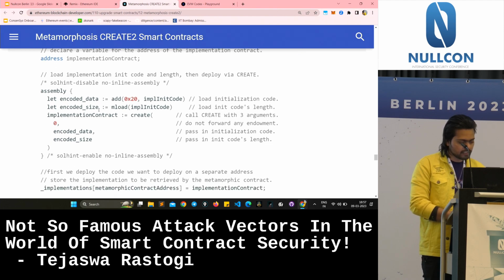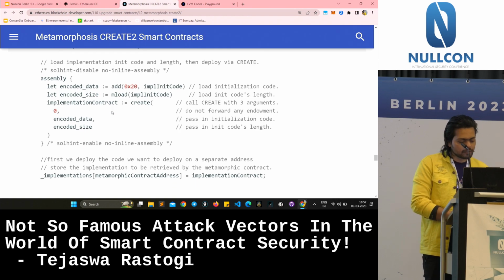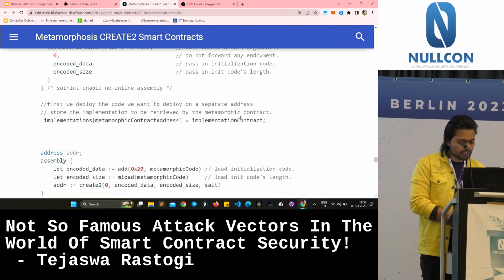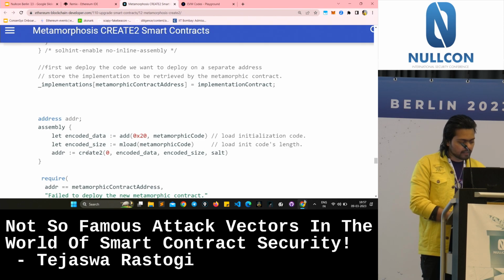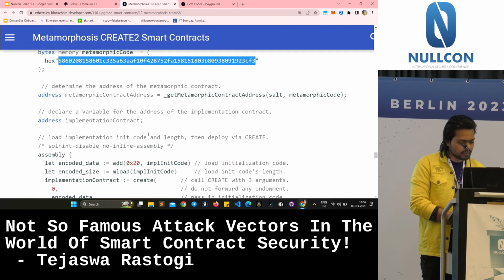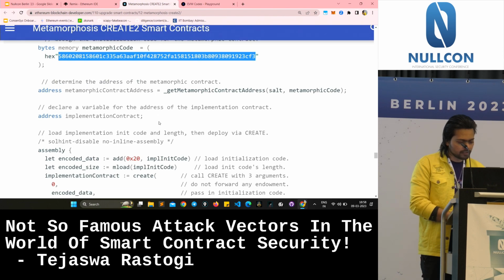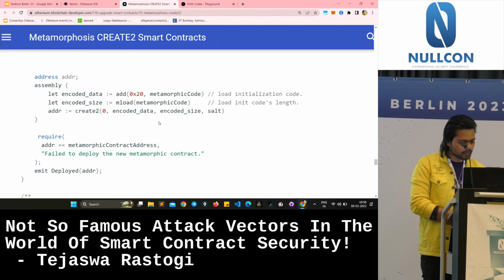So here, a little bit of assembly. What we are trying to do is just deploy our implementation contract, or the contract we want to be modified. Let's say the contract we want to modify is contract A. So here we have just deployed that contract A and stored that address into the implementation mapping, correct? Now we are deploying the metamorphic code. What was the metamorphic code? Simply this one. Now, what this is trying to do, we'll look into that as well.